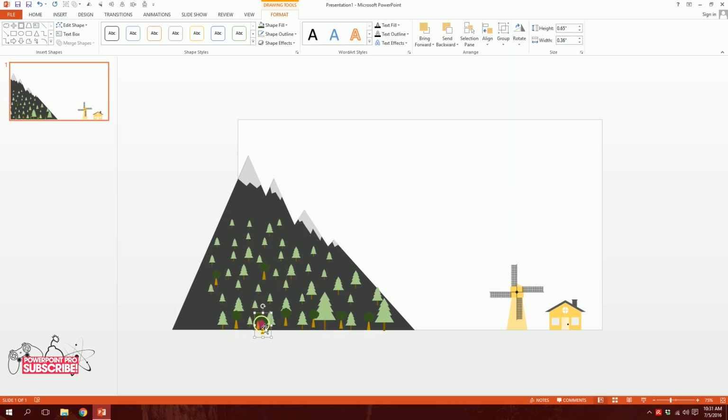Alright, I'm gonna keep duplicating. So bear with me as I duplicate all these trees across the mountain. So we are done with this, I hope. So yeah, we're done with this.